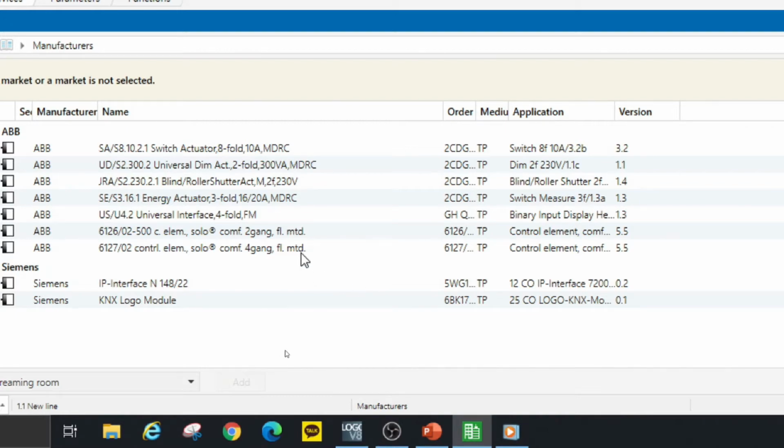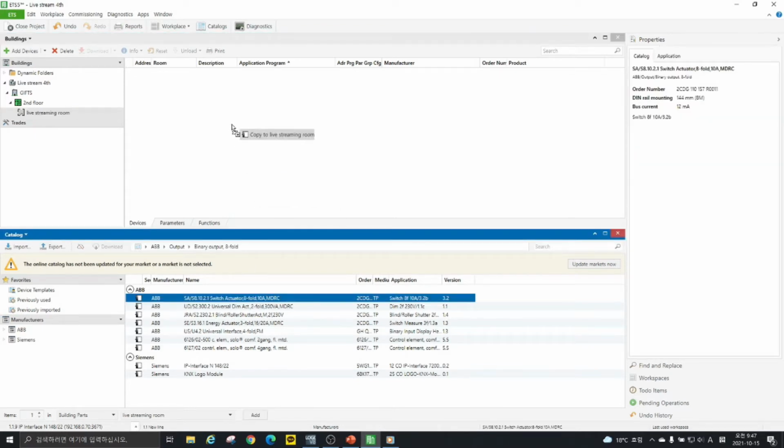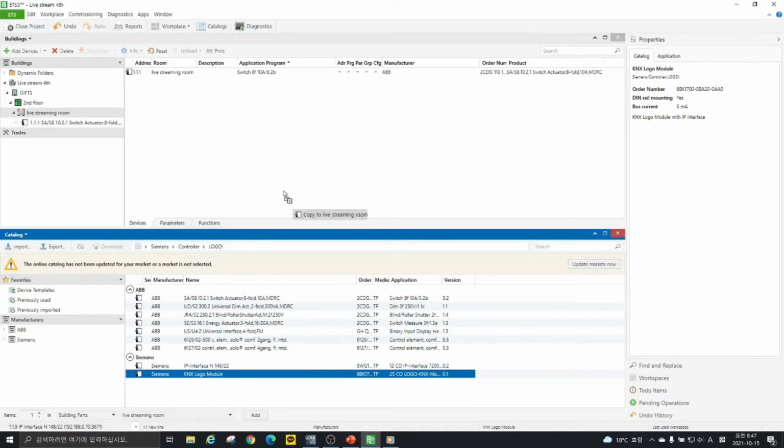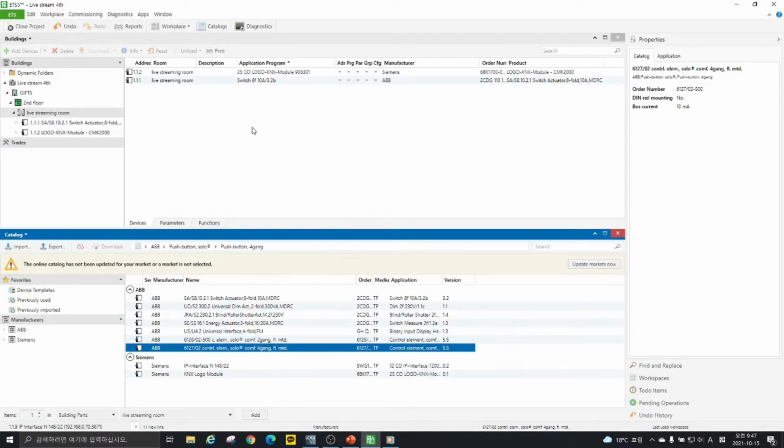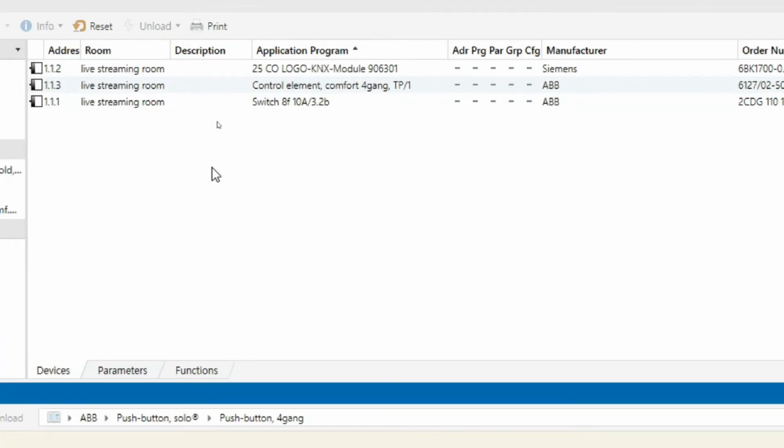자, 여기서 해당하는 스트리밍 룸에 제가 스위치 액추에이터와 KNX 로고 모듈 그리고 포갱 스위치를 드래그해서 넣어주도록 하겠습니다. So in the live streaming room sections, I'm going to add the three components such as the switch actuator and KNX logo module and the full gang switch.